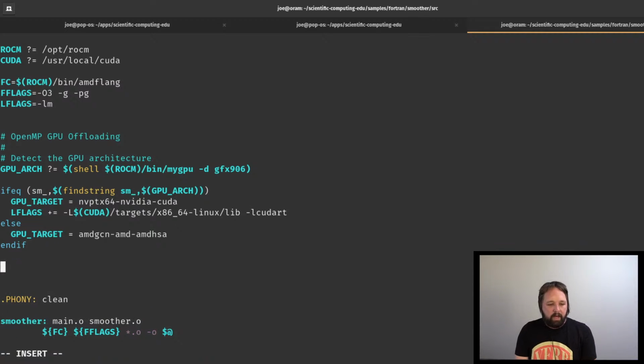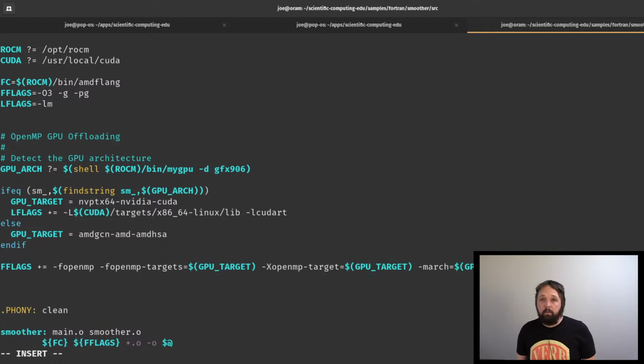So now that we have that defined, what we can do is append to the flags. So I'm going to go ahead and grab this out of the codelab and drop it in, and we'll again walk through it line by line. So we're going to do FFLAGS plus equals. So again, we're appending to FFLAGS. We're going to add that -fopenmp, so we enable interpretation of the OpenMP pragmas. We have -fopenmp-targets and the -Xopenmp-target set to GPU_TARGET. Today, since I'm on an AMD system, this will evaluate to amdgcn-amd-amdhsa. And then we have -march set to GPU_ARCH.